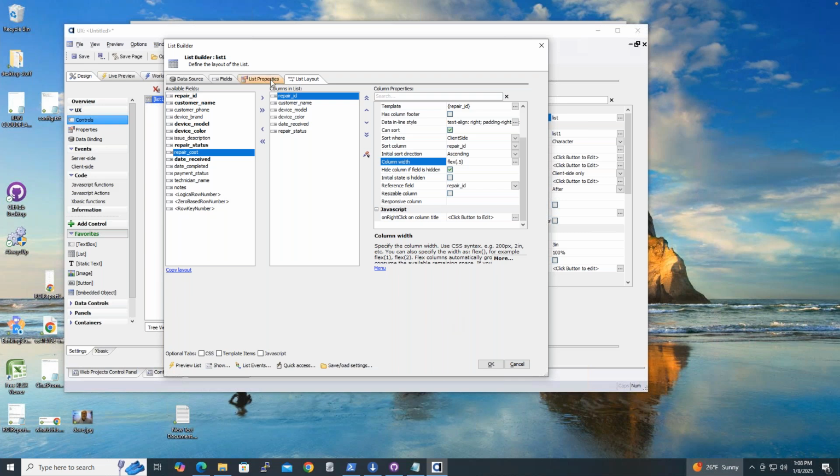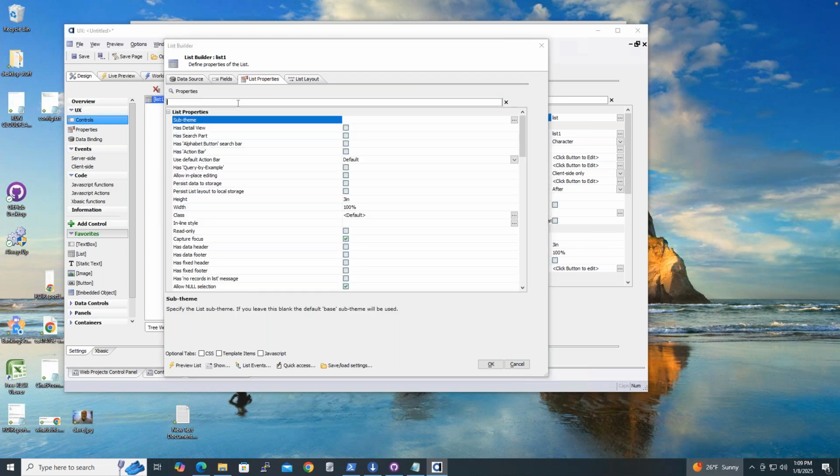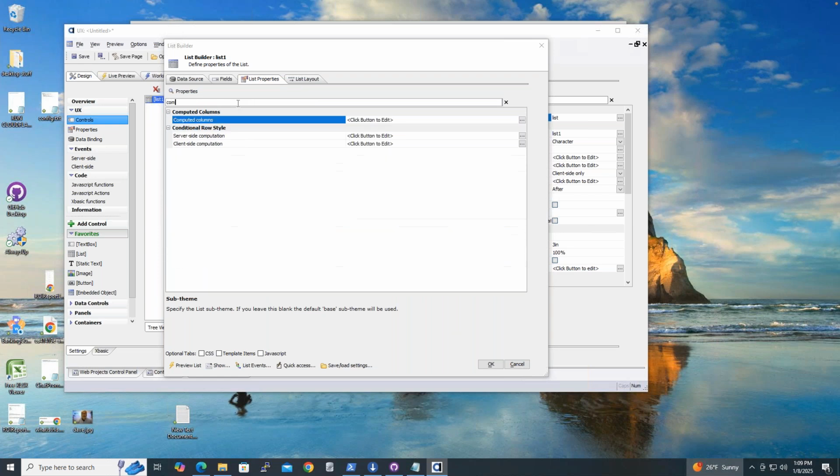The other thing I'm going to do in this list is I'm going to apply the compact theme just because I think it's nicer to read. So if you type compact, there we go.